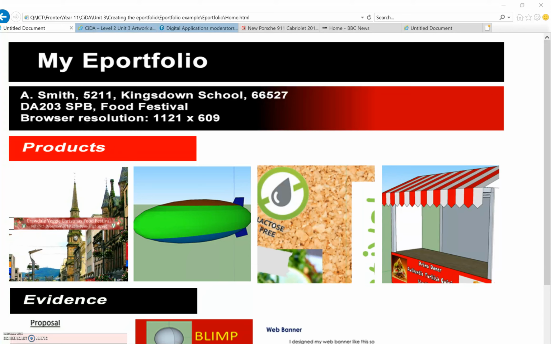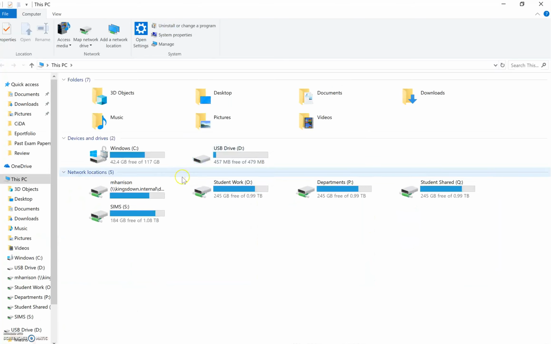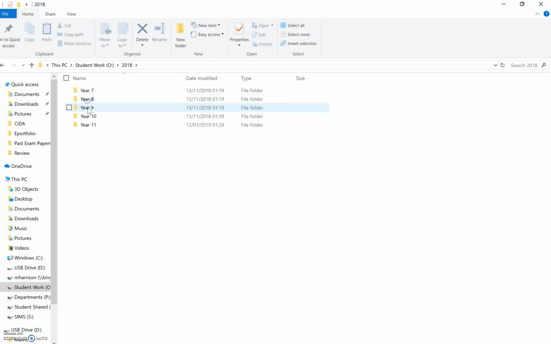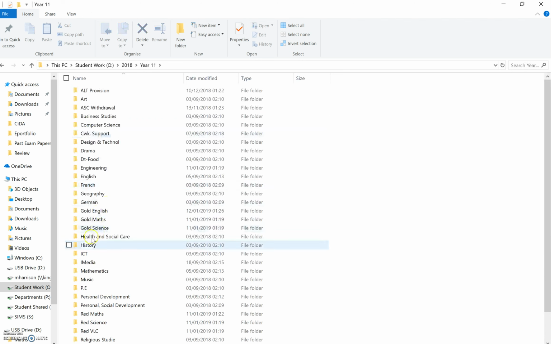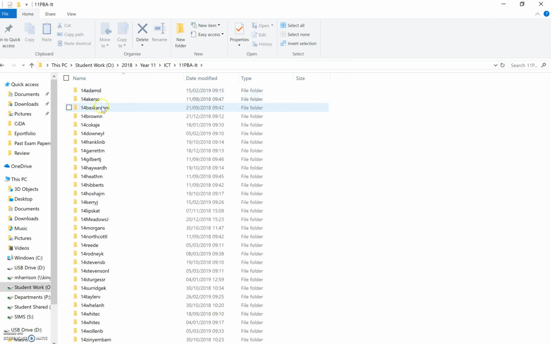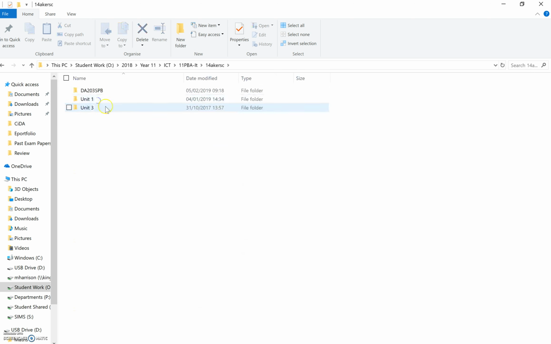Now, before we even go to Dreamweaver, you need to set up your folder structure. Most of you did this in year 10. It's on the O drive. If you didn't do this in year 10, or if you're new to school, you haven't got this done, you need to do this now. You need to go to your folder, and I'm just going to show you an example. I've got a folder in here called DA203 SBB. This is what gets burnt to the CD and sent to the moderator.